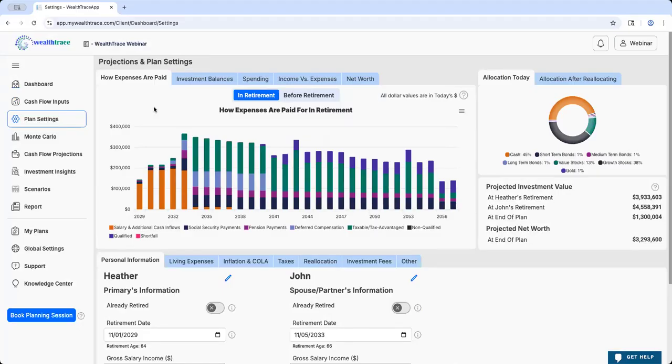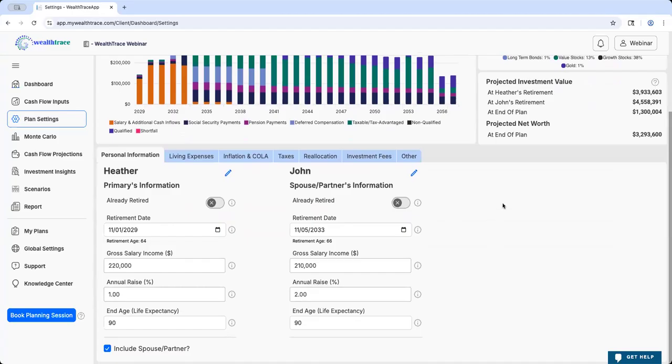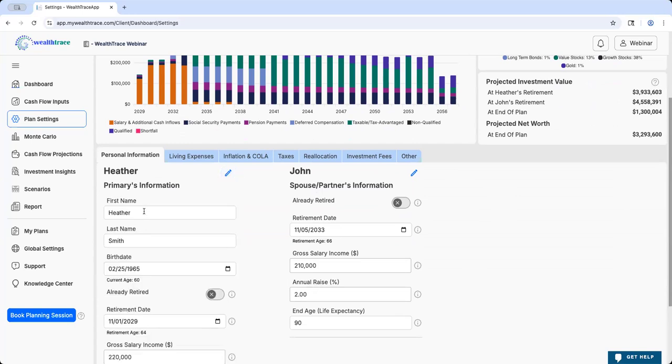So in the projections and plan settings screen, you'll again see those cash flow projection graphs up top, your overall asset allocation, and your projected investment values. If we scroll down, we can view and edit the underlying plan settings. You can make basic changes to the information for the primary and additional person in the plan here. If you click on this little pencil icon, this will also allow you to change the first name, last name, and the date of birth.